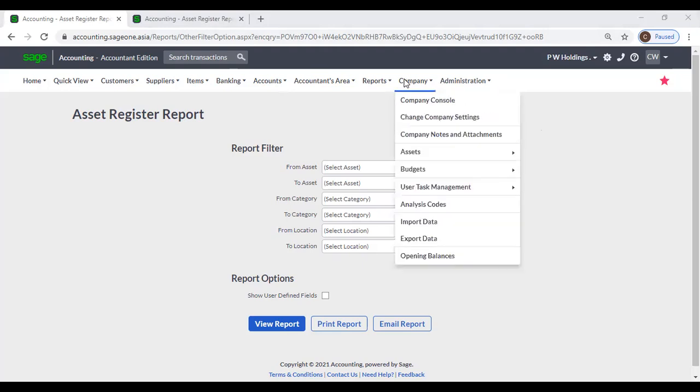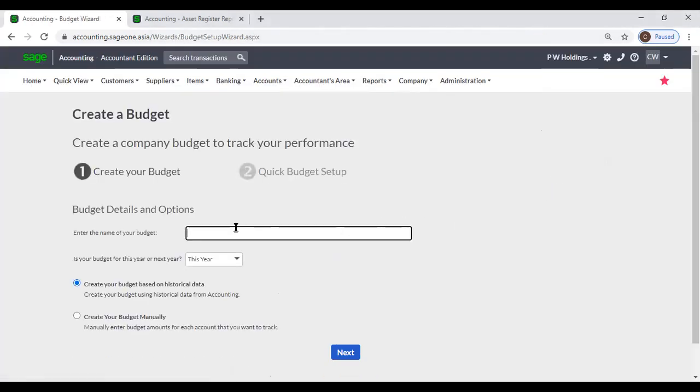Okay, next we will move to budgets. From here you can add budgets to your system. Go to company, budgets, add budget. You can enter the budget name, and you can select for which year you are preparing the budget. There are two options. First one, create your budgets based on historical data. That means the system will create the budget based on your previous data. And second option, create your budget manually. We will do this budget.